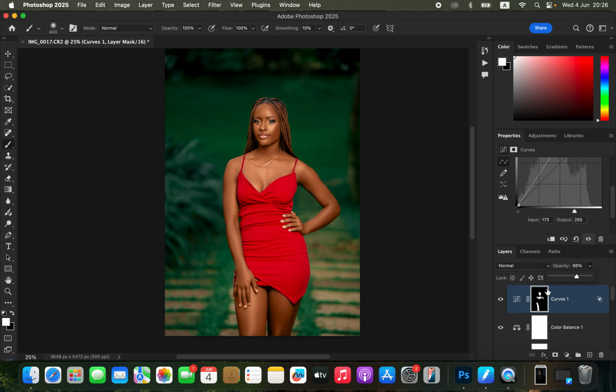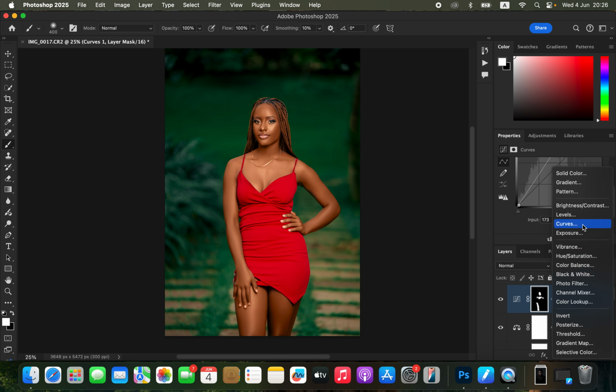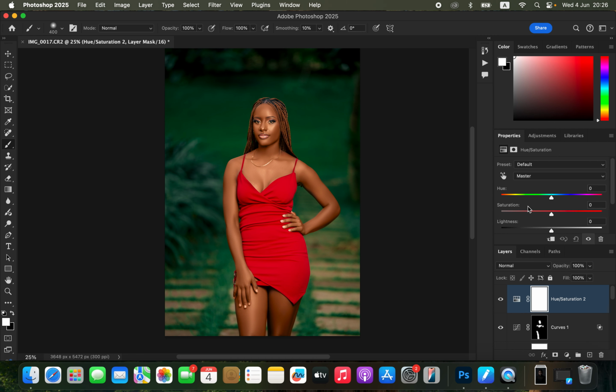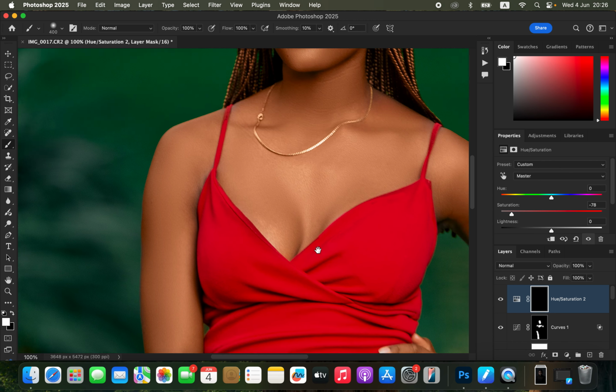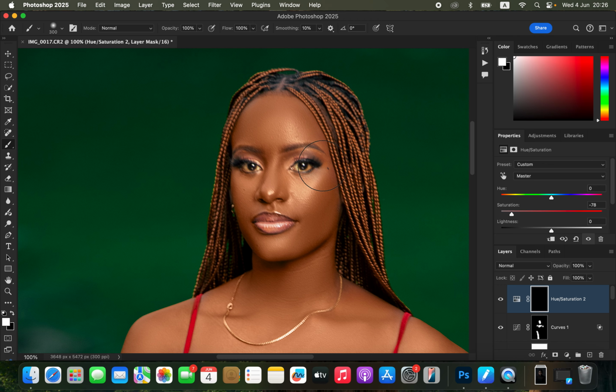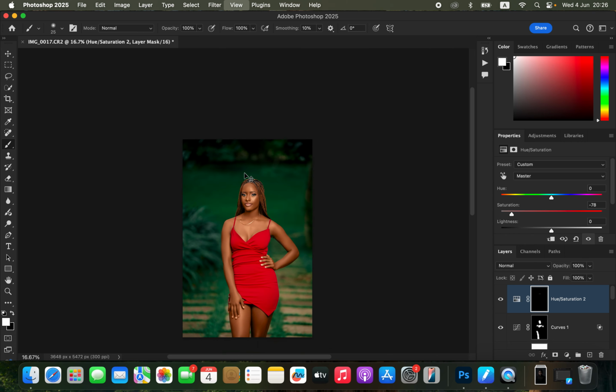Then let's do a little bit of eye whitening to the model. So I'm just going to come to hue and saturation, take down the overall saturation of the image to around negative 79 or negative 78. Then press Ctrl or Command I on the keyboard. Then I'm just going to zoom into the image by using Command plus. Reduce the size of the brush by using the square bracket keys on the keyboard, and paint only in the white area to whiten the eyes of our subject. Ctrl minus, or you can use Command minus.